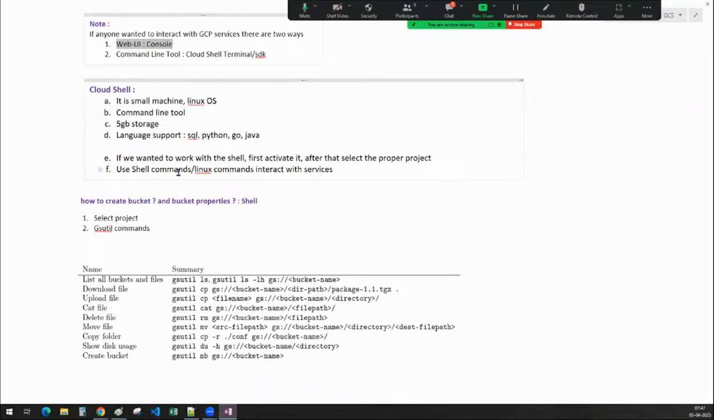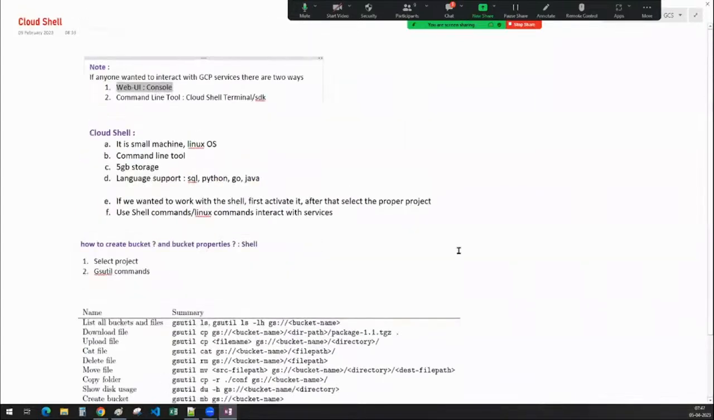Okay, so whenever you want to interact with any of the services from the Cloud Shell, you provide a proper command from the Cloud Shell to interact with that particular service. Those commands will be available. I will tell you how to do that, because I have listed them here. One by one we will see. We need not hurry. We are not in a hurry, guys.